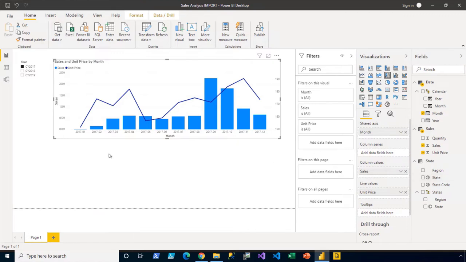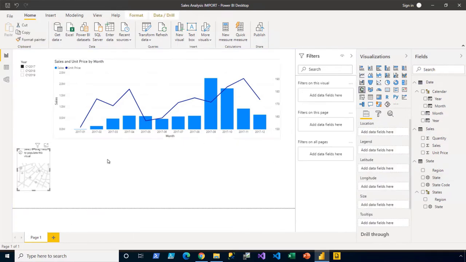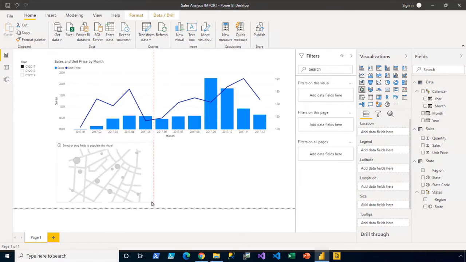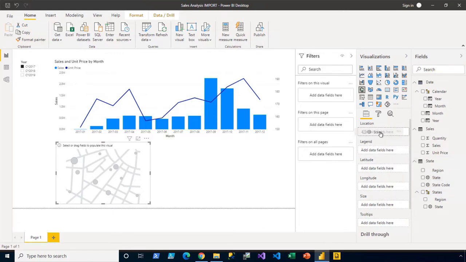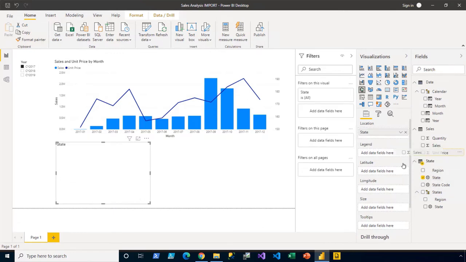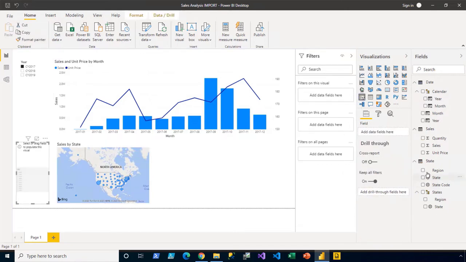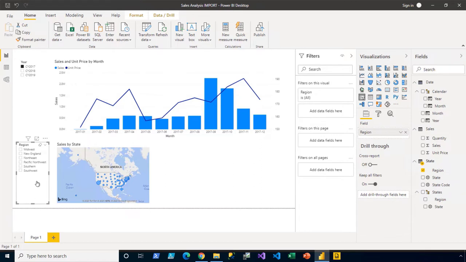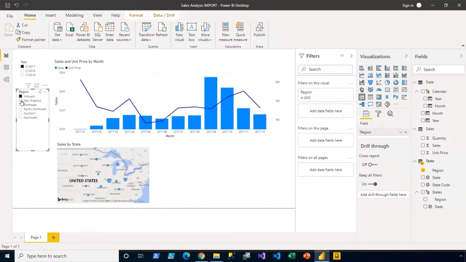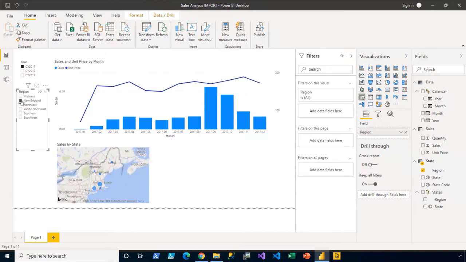All right, let's build it out to be a little more interesting. I'll add in a map beneath. Let's take a look at the states that we have. And I just simply want to plot sales. And then I might want to filter these down by region. So let me just add in another slicer by region. And we'll see that all of the sales regions are actually grouped into these regions. For example, New England.